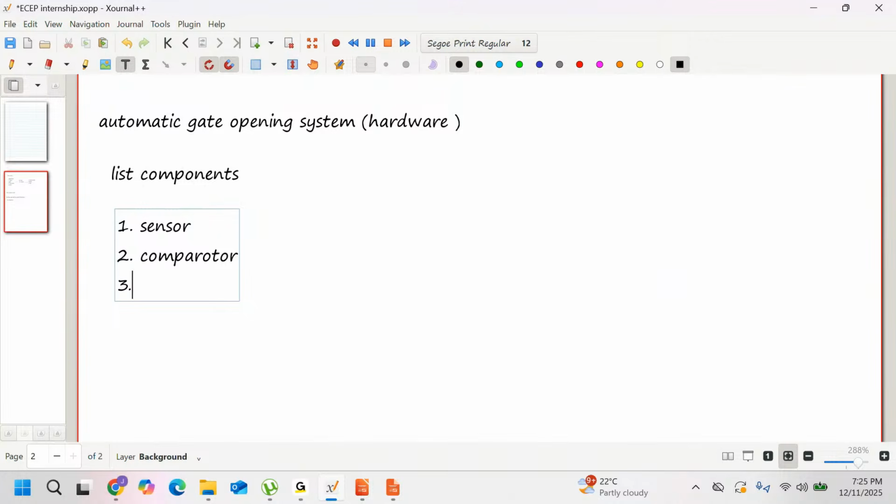After comparing, we have to open the gate and close the gate. To open and close the gate, we require motors: servo motor, DC motor, stepper motor, different types of motors are there. To drive the motor, we need a driving circuit. Here I'll take the driving circuit as a relay, which will turn on and turn off the motor.